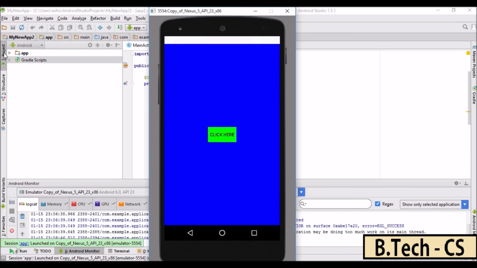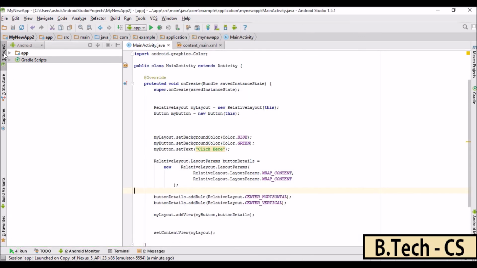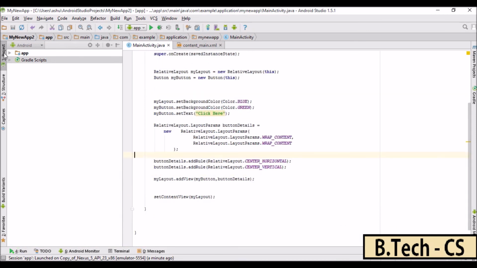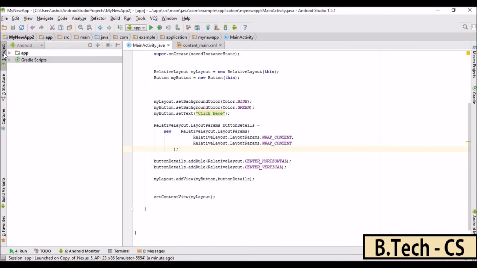So basically we are successful in writing Java code in order to change the background color as well as the button color, and also we are successful in setting the button at the center position horizontally as well as vertically. So in this tutorial what we have learned is how you could use Java code in order to add properties to your widgets. So basically what we have done is that we have added the property of background color to the layout, as well as we have added the property of color to the button, and then finally we have added this piece of code right here, which is nothing but the button details, and it is used in order to basically specify the layout, and we have used this right over here in order to align the button horizontally and vertically in the center.